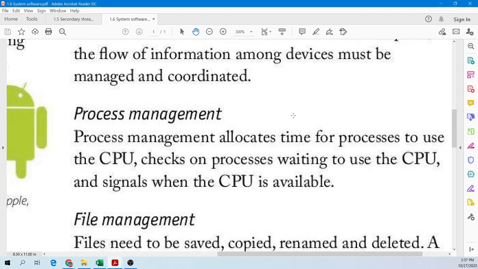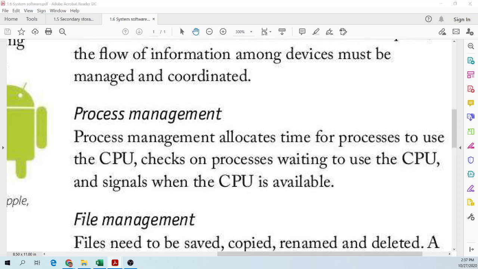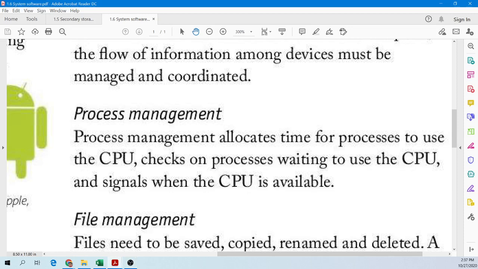But because we can basically schedule who can use it, when, how, and how much, we can have different programs open and running different tasks. All because of process management.